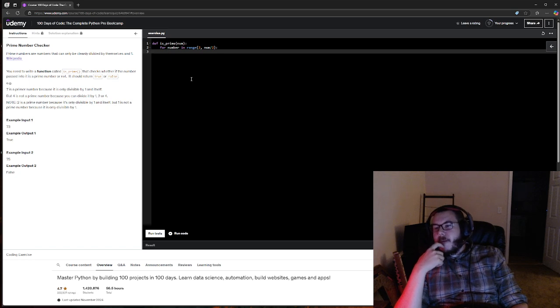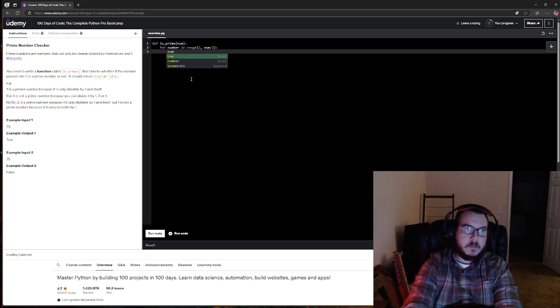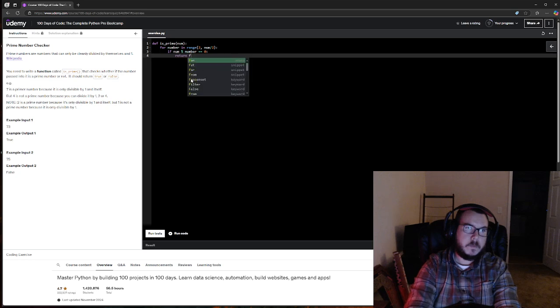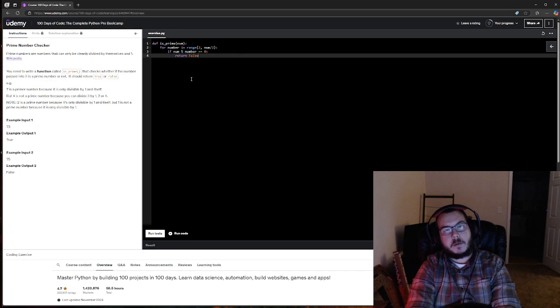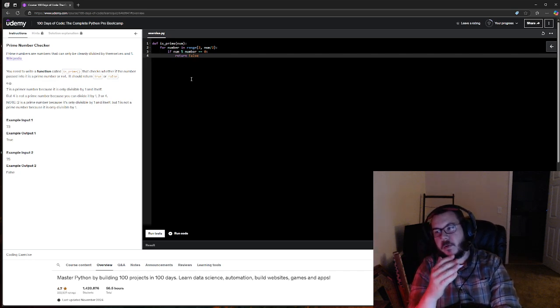Because I'm thinking if we do like a num, if num modulo number equals 0, return false, because that would mean that it is divided cleanly, and we only need to check from the lowest possible number up to like half of whatever the number is, because anything above that, it's not going to be divided cleanly.